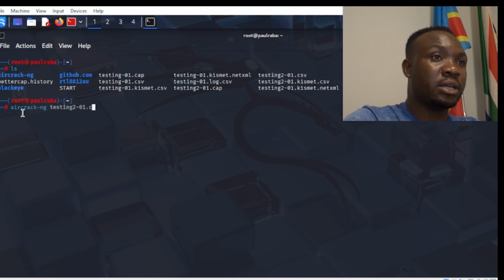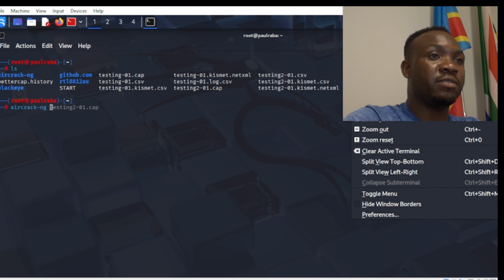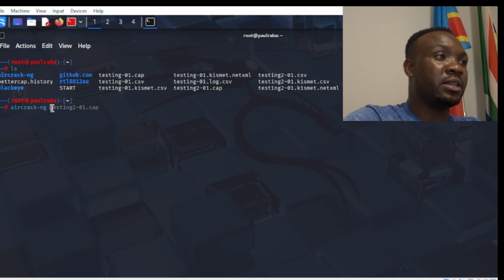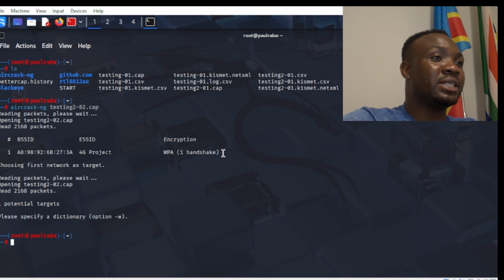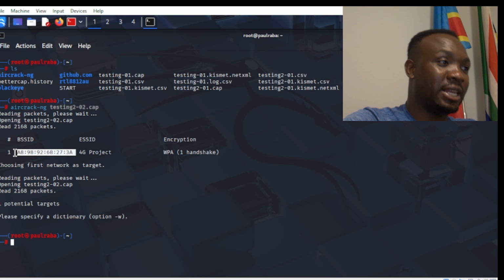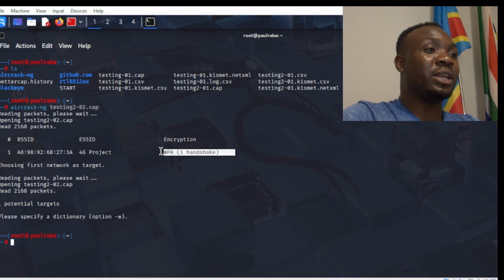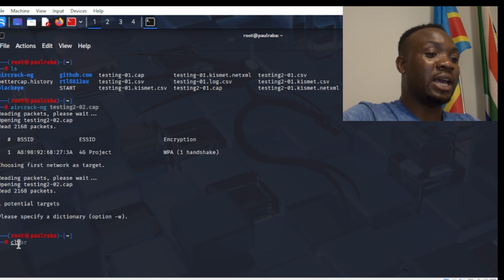Aircrack. Then I'm going to copy this file and put it there. So when I click, you can see that we have a WPA handshake that we just captured from this network and this MAC address. Now let's go and crack this password and see how easy it is to crack that password.